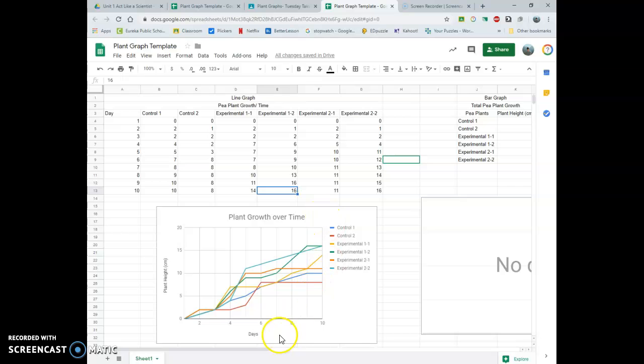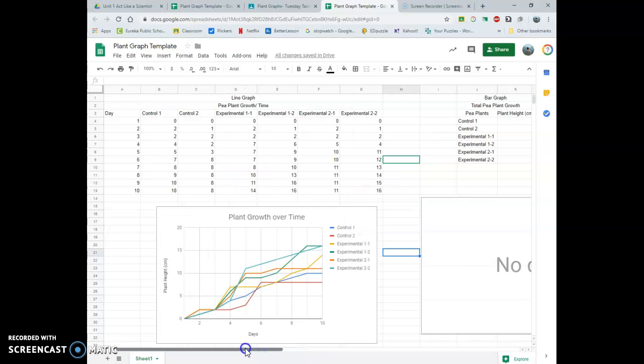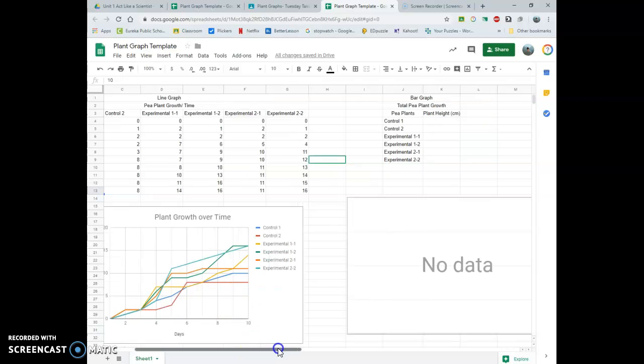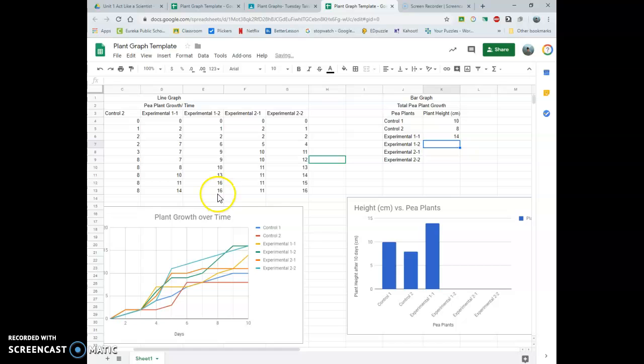So now, what we're going to do is we're going to look at all these total values that we have for the total plant heights, and we're going to slide over here to our bar graph. So our bar graph here is just a representation of the total plant growth of all of our plants. So let's look at control 1. Control 1 grew 10 centimeters total. So we'll put in 10 here, and here it just pops right up. Control 2 is 8 centimeters. Put in 8. Experimental 1-1 is 14. Experimental 1-2, 16.